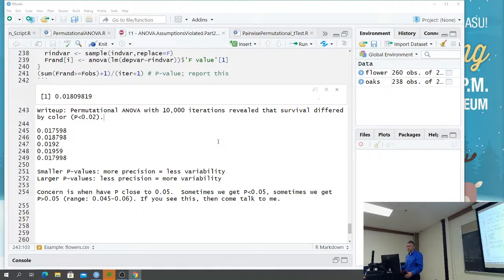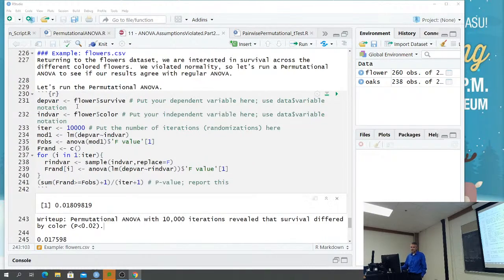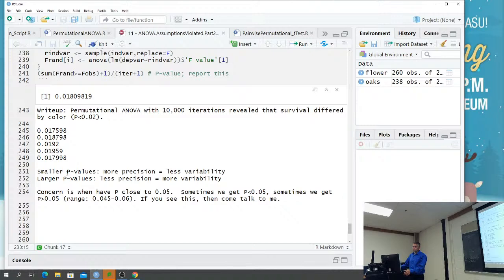This is where we left off. So we ran our permutational ANOVA. We have the script, and remember there's only really 3 lines that you adjust. These 3. And then you run the chunk, and you get the p-value. Once we output the p-value, then we have our write-up. Based on the p-value, we do have a difference in survival. How do we report it? Oftentimes I would say permutational ANOVA of 10,000 iterations revealed that survival differed by color, and report the p-value. I didn't report the F statistic. You could, if someone asks.